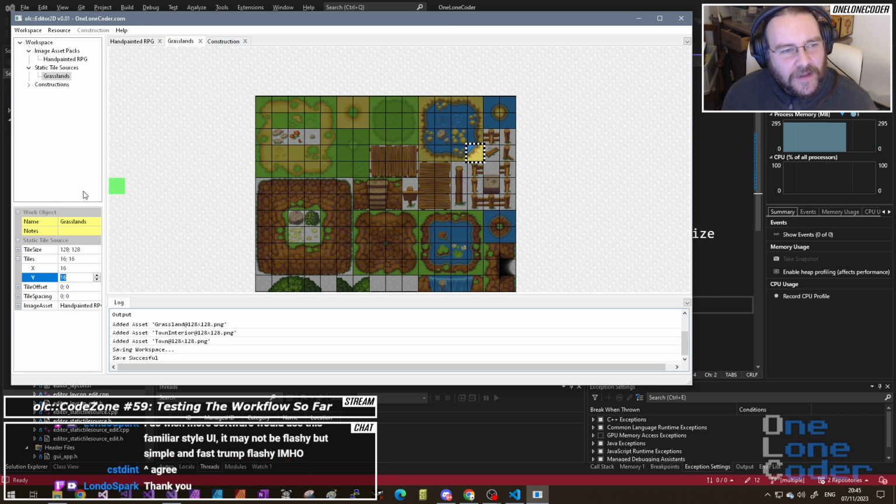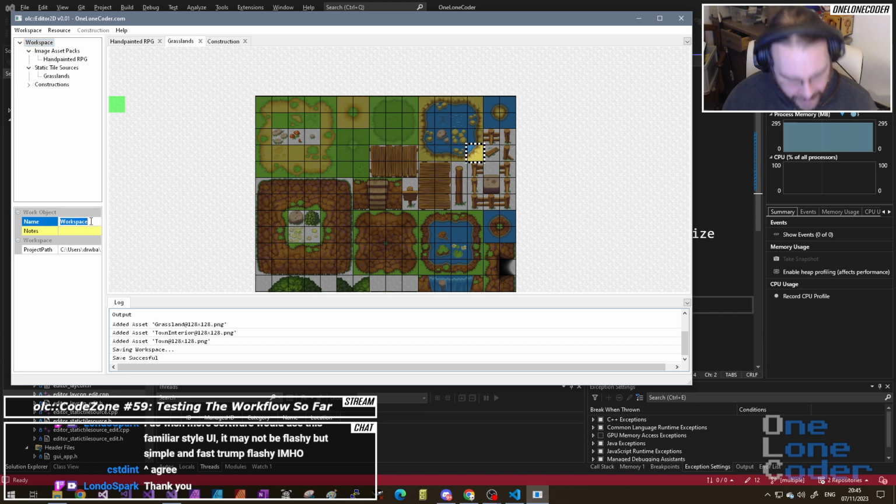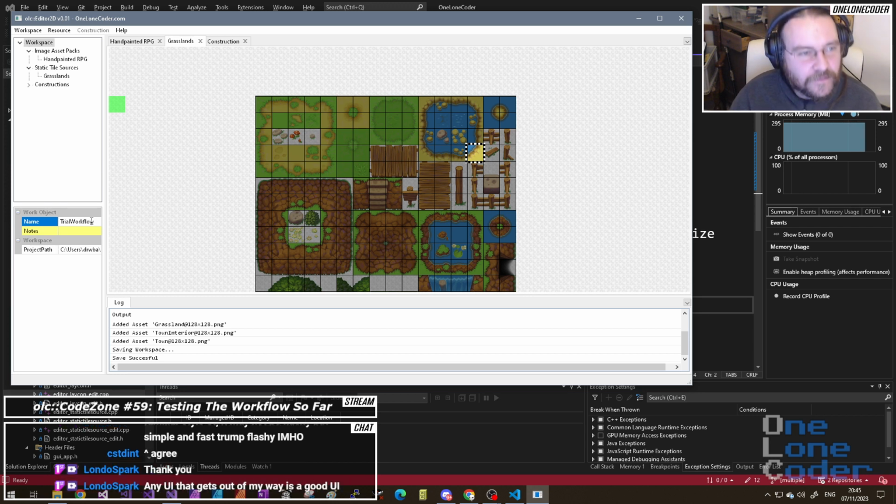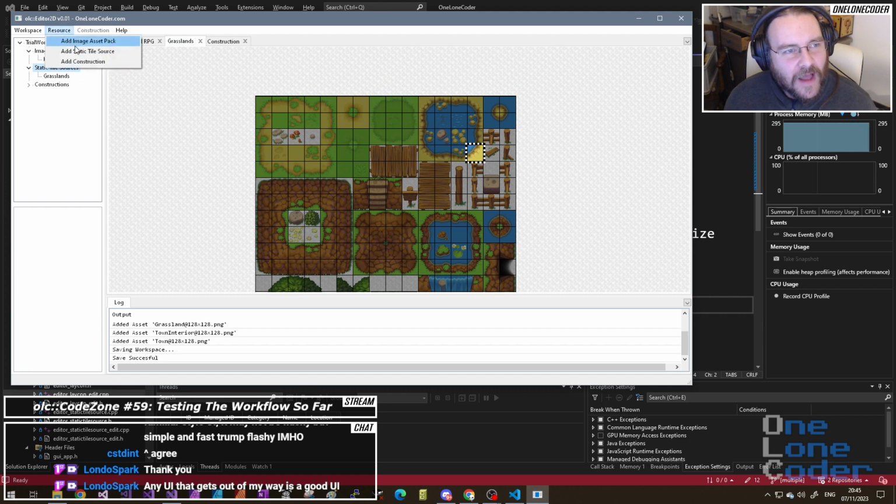Right, so we've called it something, but it's actually not defined anywhere. Okay, so the file name, the project path is there, but the file name sort of doesn't exist. What does our workspace? We'll call this one trial workflow. That does actually change things up there too. Good. Right, let's add another static tile source.